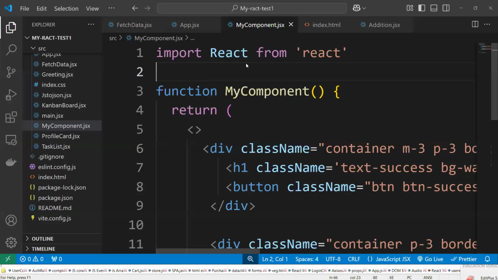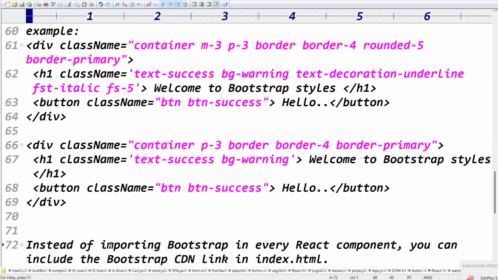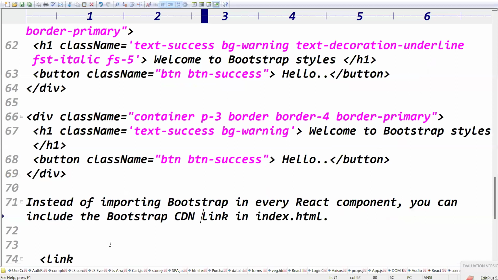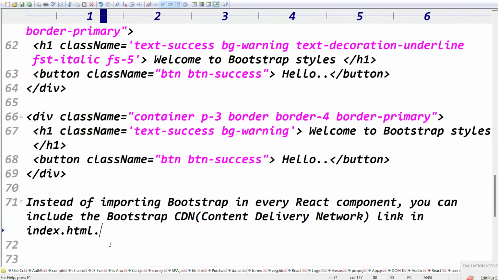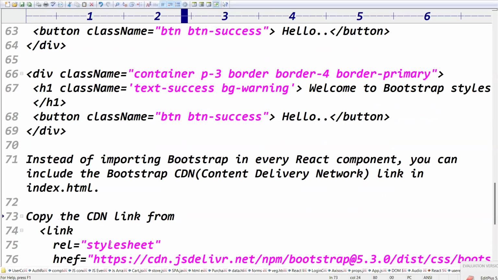That is the point. Instead of importing Bootstrap in every React component, we can include the Bootstrap CDN link in the index.html file. CDN is Content Delivery Network. Copy the CDN link from the website.